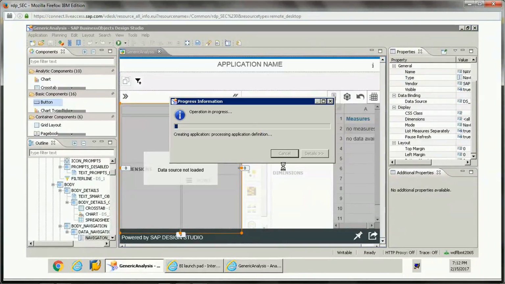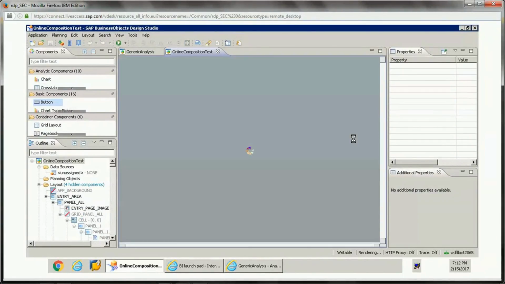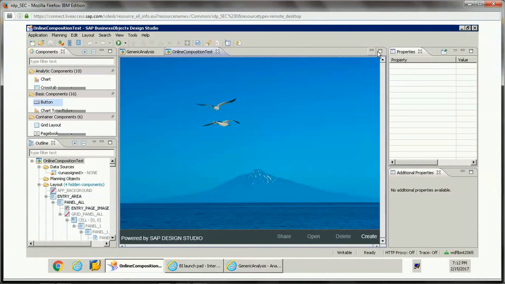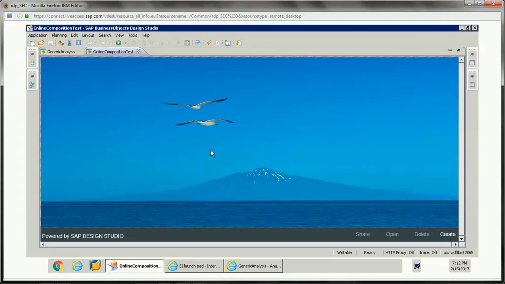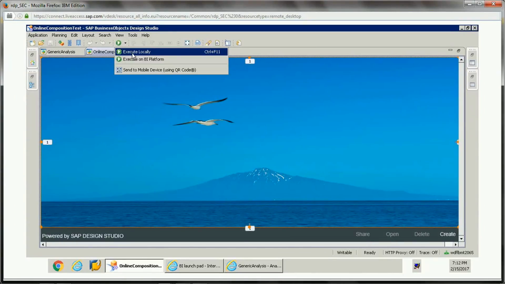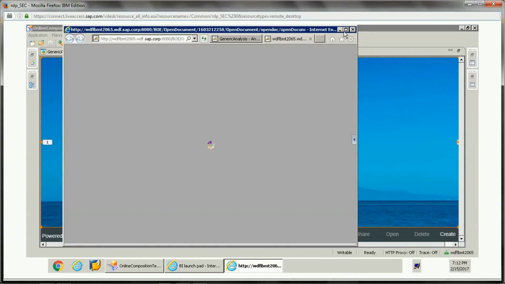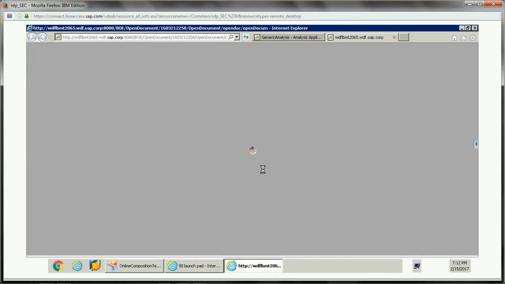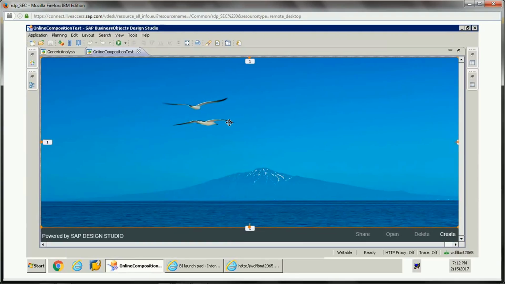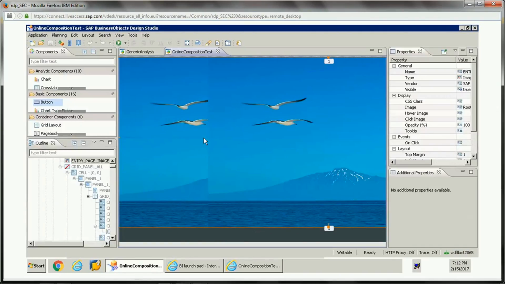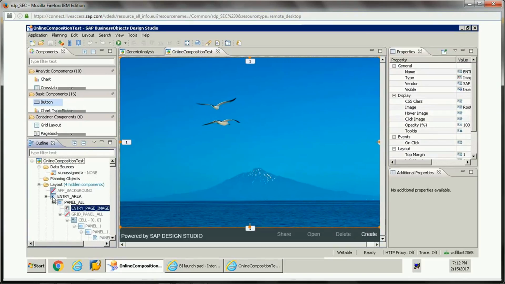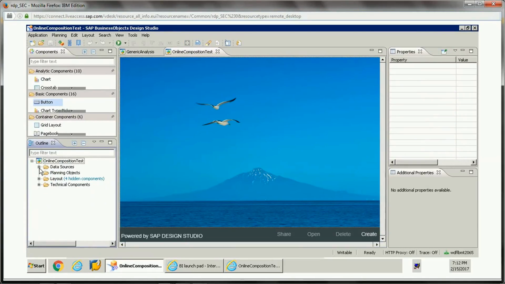So let's create this. Once we create this, it will have this layout, which has these options: create, delete, open. These are the disabled ones. When we run this locally, we will not have the smart objects created. But if you are executing on a BI platform, we basically don't do anything in the DesignStudio if you are using online composition. Whatever we will be doing, we do on the BI launchpad.